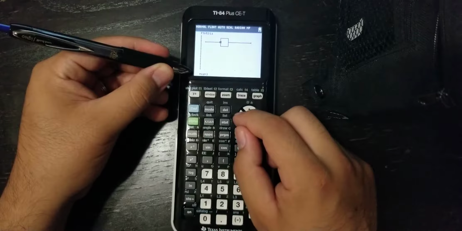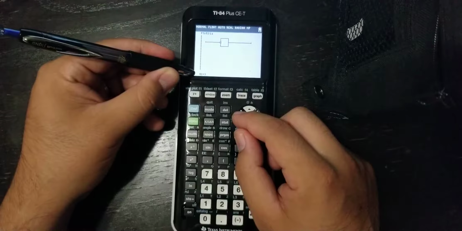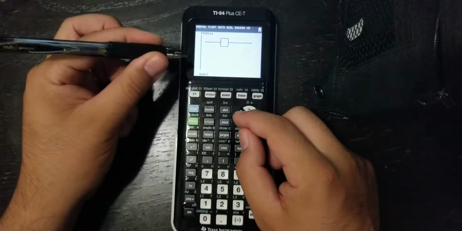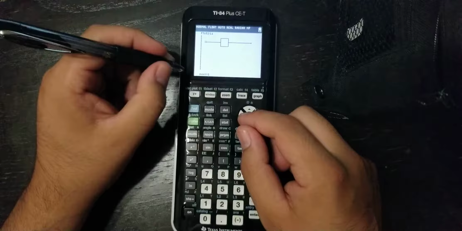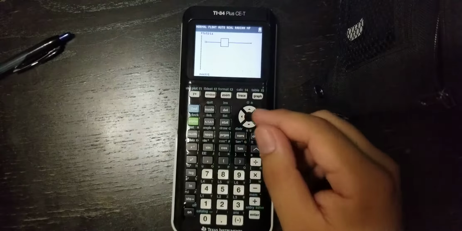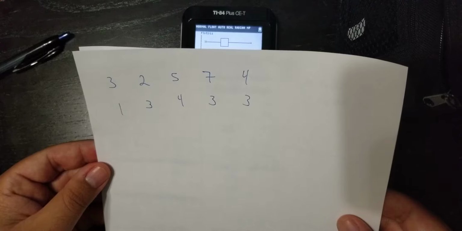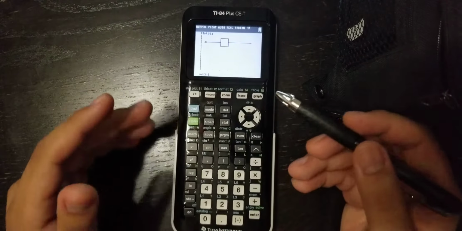If you scroll all the way to the left, notice that Q1 and the median are the exact same number. Q1 is 3, the median is 3. They're the same bar. If you scroll over one more time, you're at the left whisker, which is the minimum of 1. If you remember our list from one of the previous videos, it was 3, 2, 5, 7, 4, 1, 3, 4, 3, 3. That list is now displayed as a box plot here. And then you can always transcribe this.